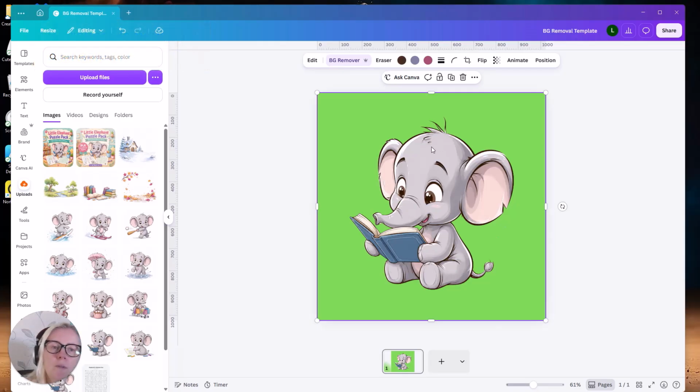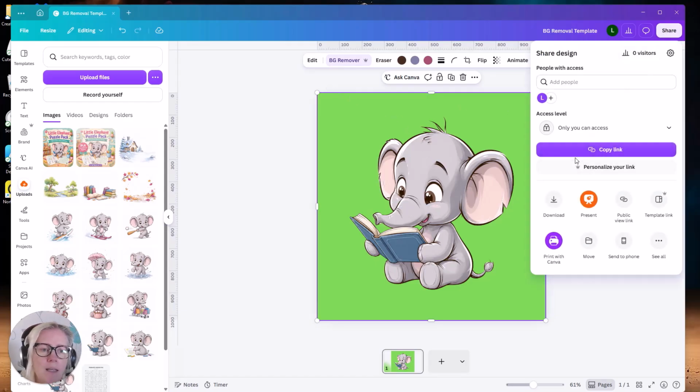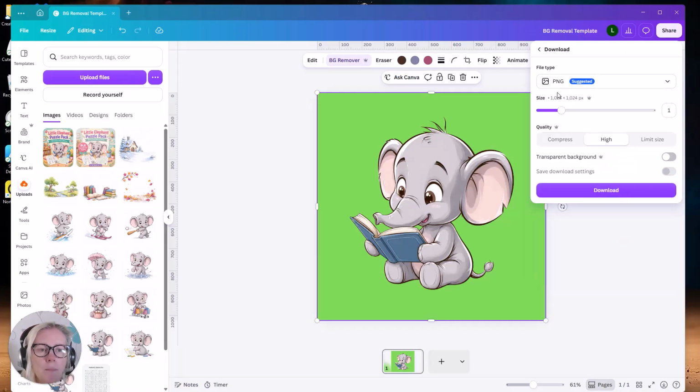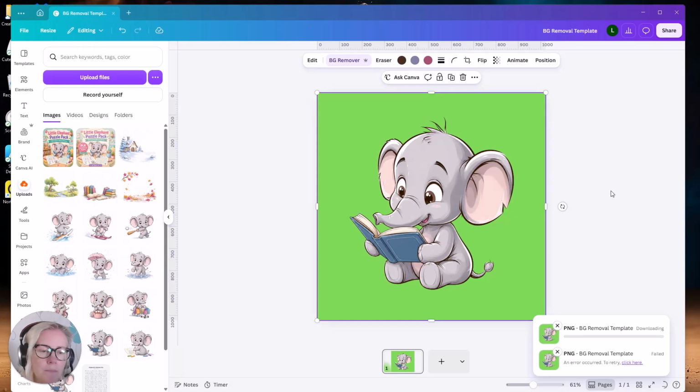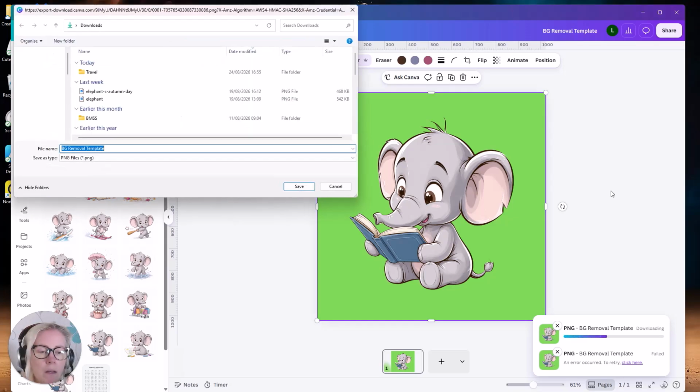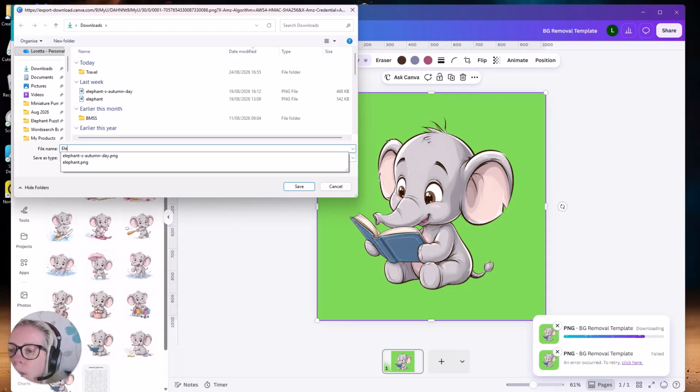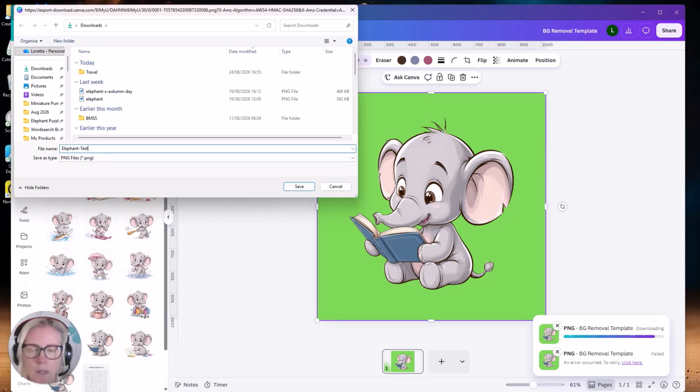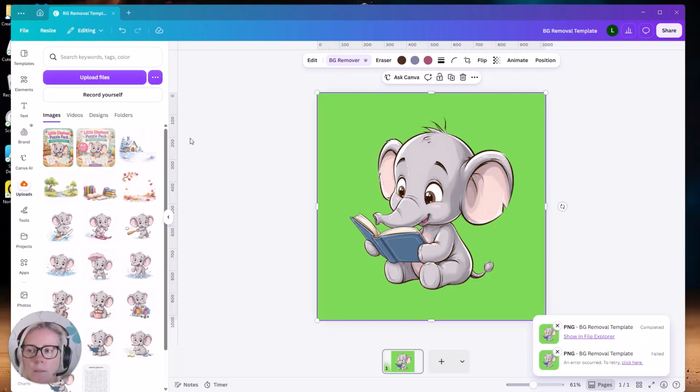So what I would do now is save that, download as a PNG, keep it at high. Obviously click the transparent background to on so we don't get the green, and then we will download that. Okay, so that's in my downloads.